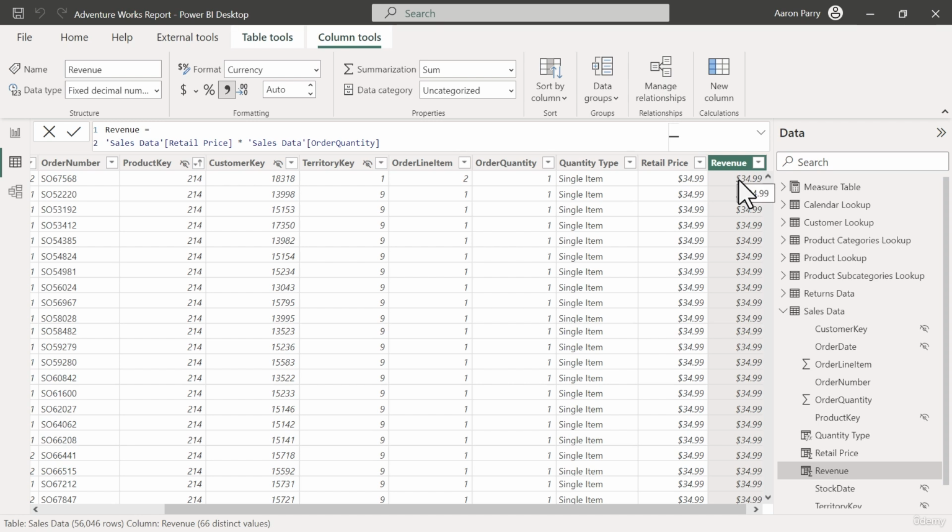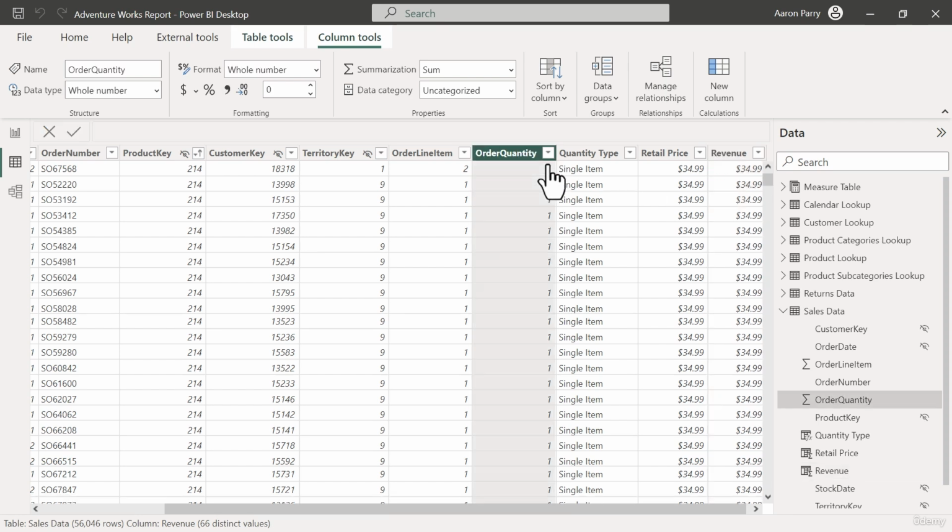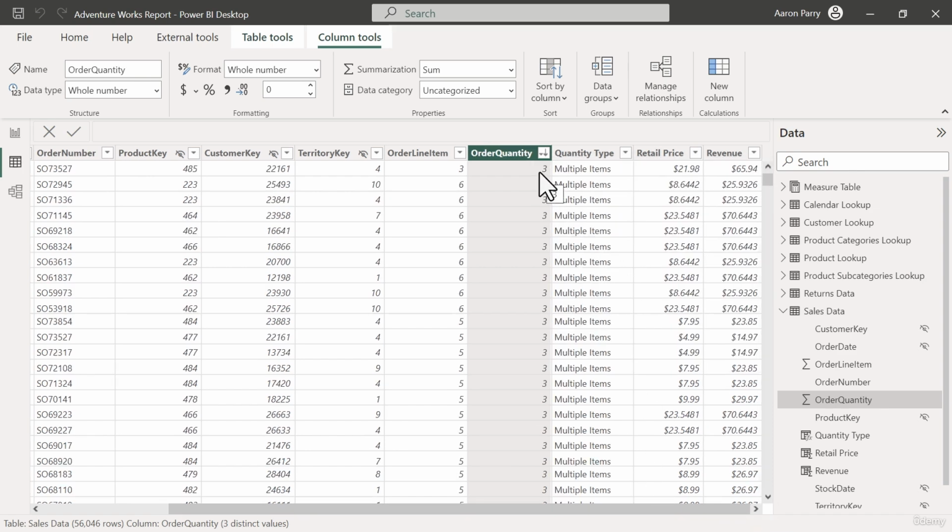And again, you can see it looks like it's returning the proper value. You can actually sort this order quantity column descending. Here we've got a quantity of 3. The retail price is $21.98. You multiply that by 3, and we got $65.94. So everything looks pretty accurate.